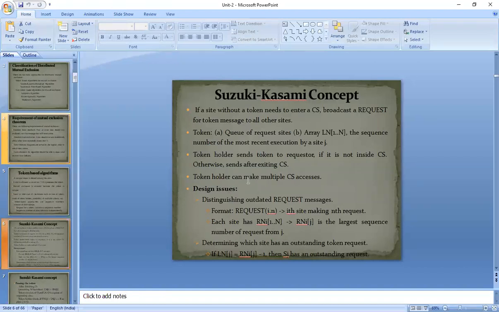Suppose site 3, which has the token, receives the request message with sequence number 3, and grants permission to deliver the token to site 1 on the request of sequence number 3. After that, site 3 again receives a request 2 from site 1. That request was generated earlier, but due to certain reasons it did not reach the site, so it is being rejected.